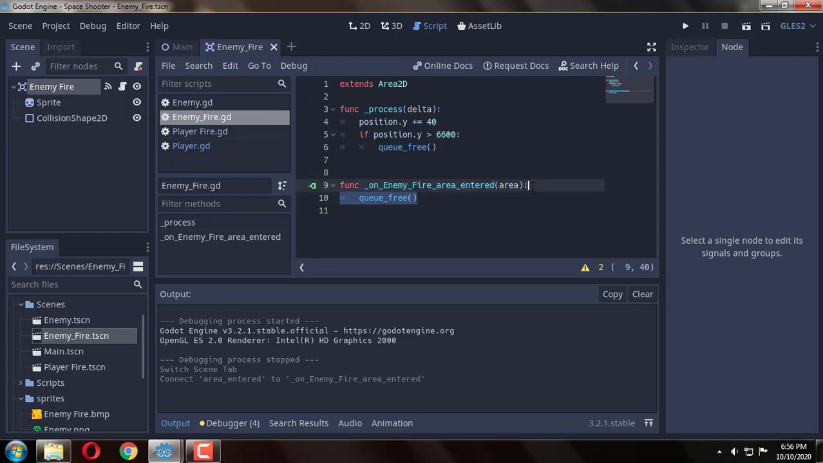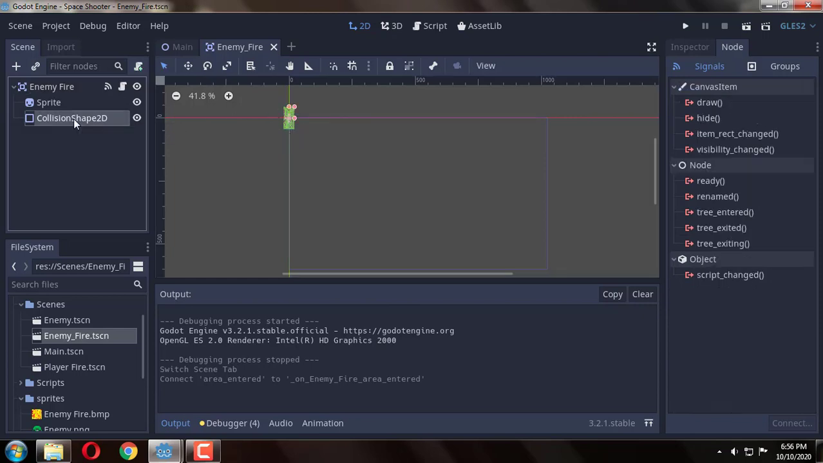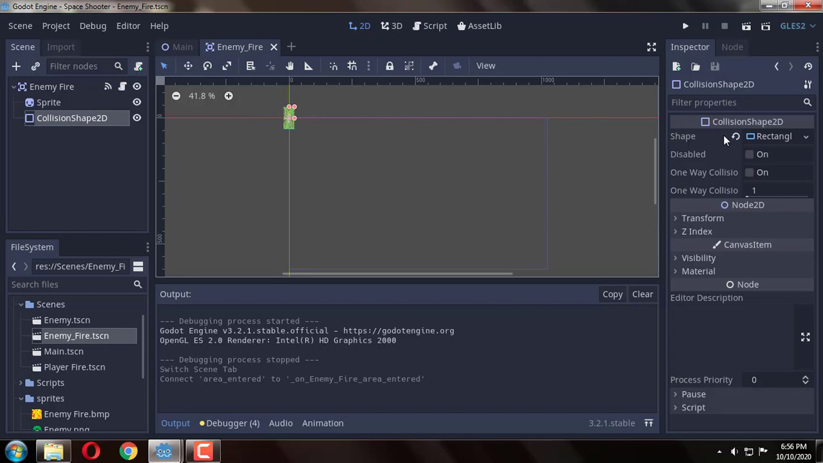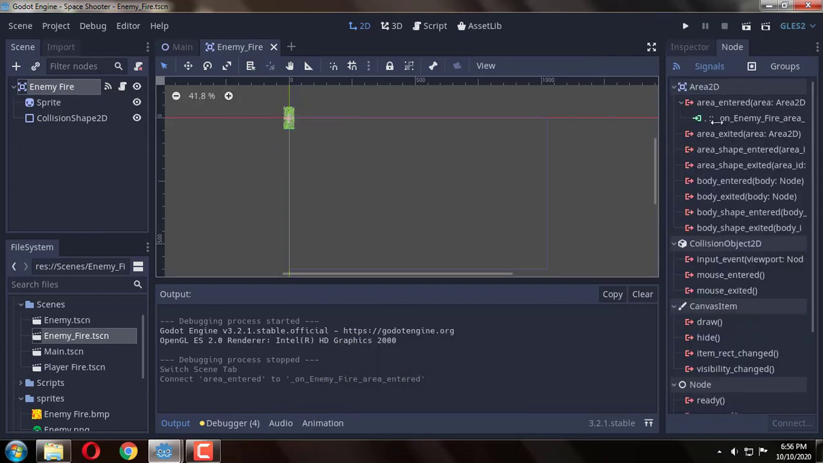This will be applied when the enemy fire collides with something, like the player. Oh, remember to have a collision shape and shape it exactly like your sprite or picture. And when it collides with something, this signal will be called, and if this signal is caught, then this thing will be applied.